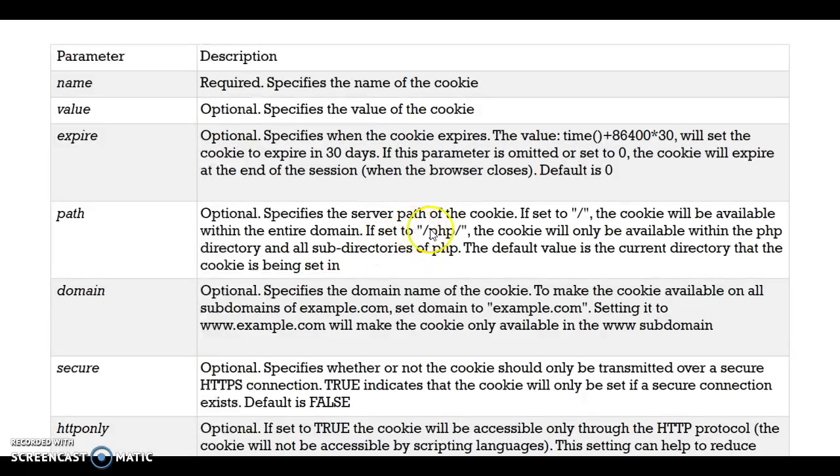It specifies the server path of the cookie. So if it's set to just the slash, the cookie will be available within the entire domain. Set to PHP, the cookie will only be available within the PHP directory and all the subdirectories of the PHP. The default value is the current directory that the cookie is being set in.